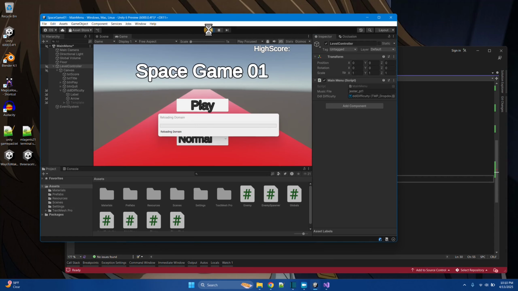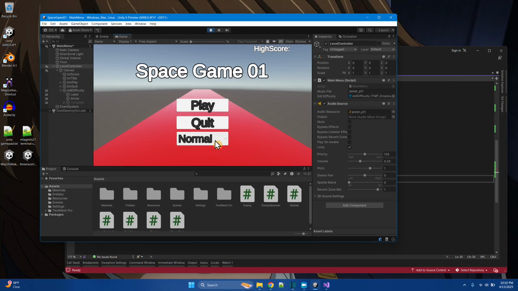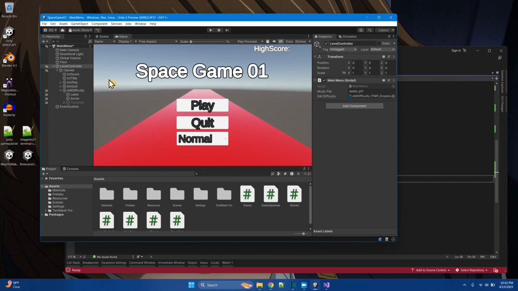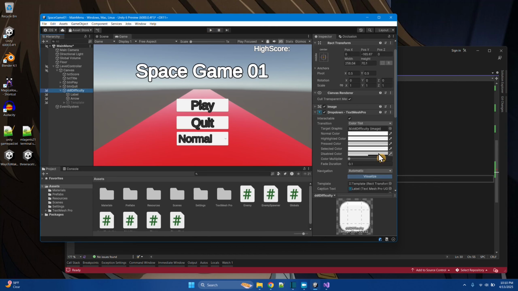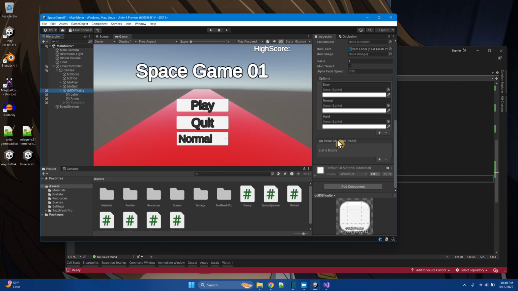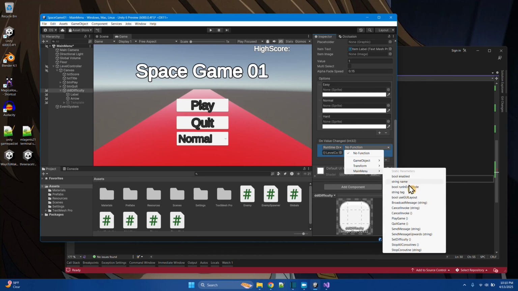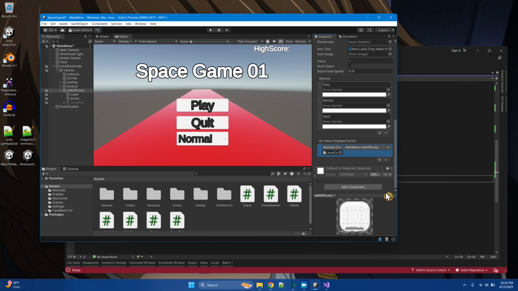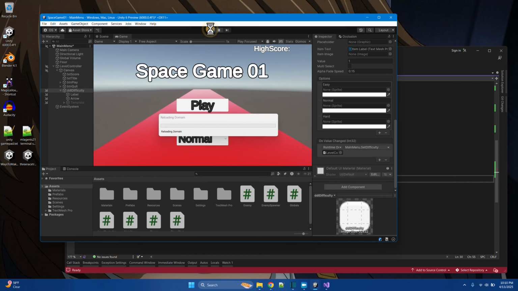Run, Joe, run! So that's normal. And then easy and hard. So nothing happened. Why nothing happened? Because I'm going to have to attach an event. So I'm going to add, and it's going to look at the level controller game object, and look at the main menu script's function for set difficulty. Now I'll press play.